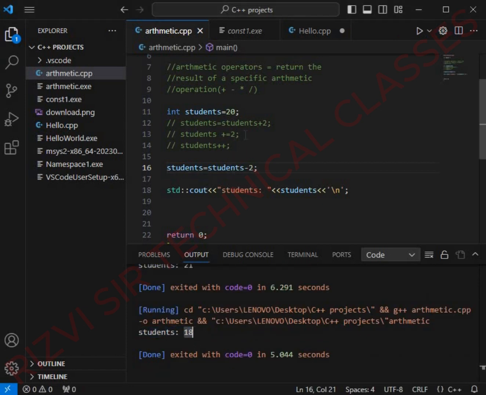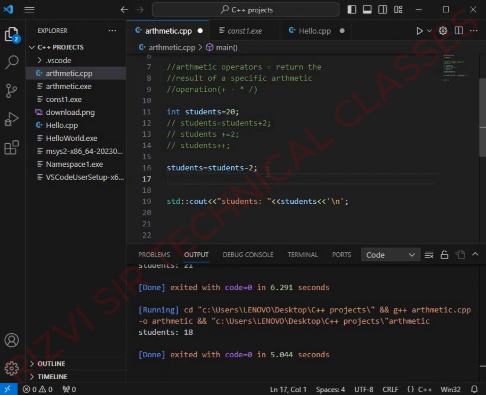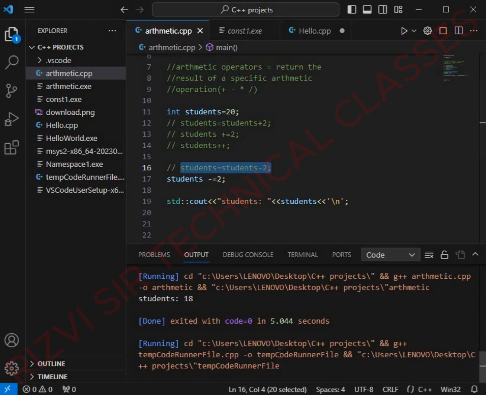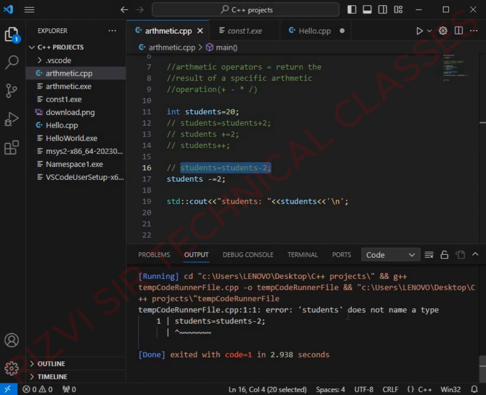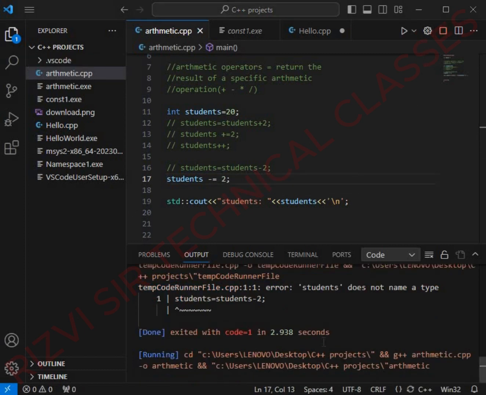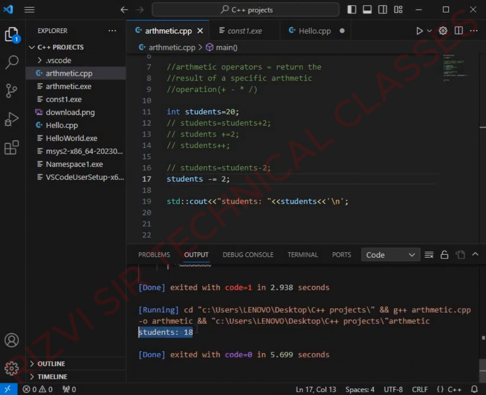And now you can do it the other way, students. You have to just replace this plus with the minus. You can Control S, hit run, and that should also be the same, right? 18. We have run into an error, right? You have to make sure that everything is written perfectly in order to get the correct output. There you are. We have 18 students, right?